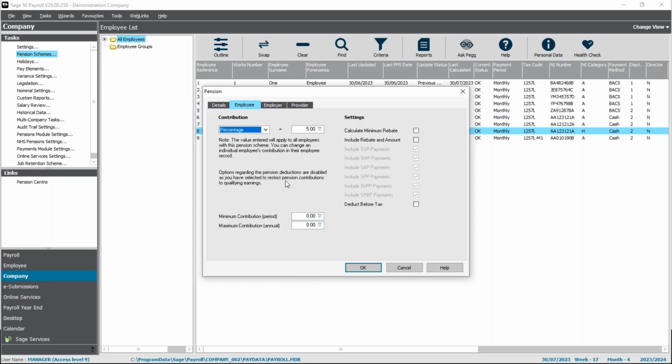So we'll move on to the next tab, which is the employee tab. And this is where you'll be setting the default percentage contributions, or if you click the drop down, you can set a fixed amount if that scheme determines it. We're going to stick with percentage because it is the most common out there. So we've got our employee percentage as 5%. The other thing I want to call out here is this tick box on the right hand side.